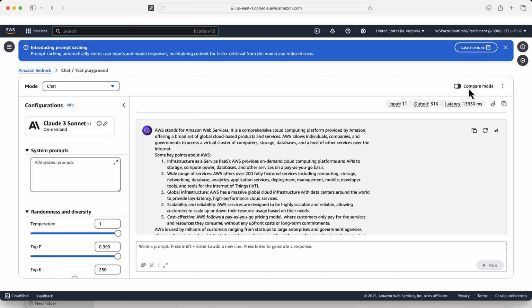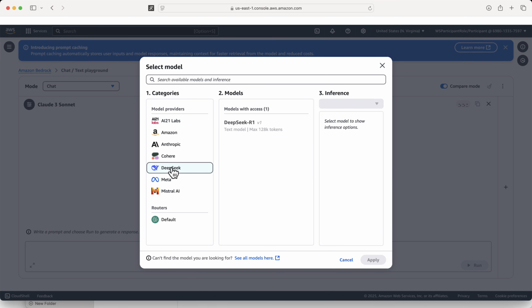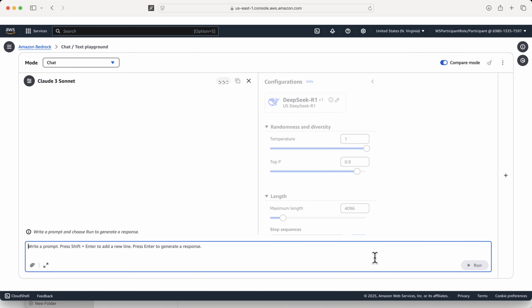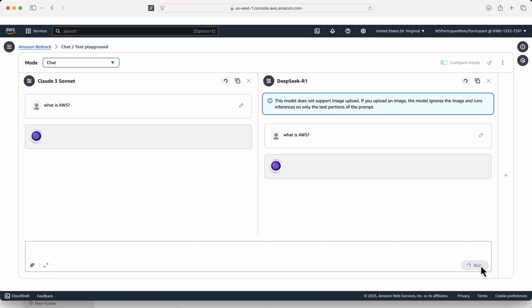You can also compare your models over here. Just click over here, and on the right side, let me have the DeepSeek model. Okay, and apply. Let's close it. Now let's ask the same question. What is AWS? Same question, and both models will respond, and you can see the difference in the output which you get from both of the models.